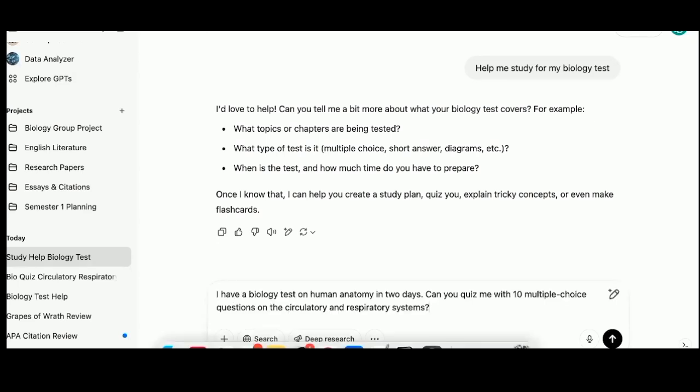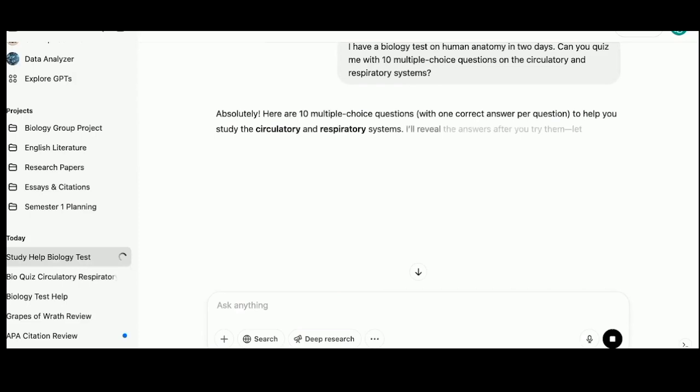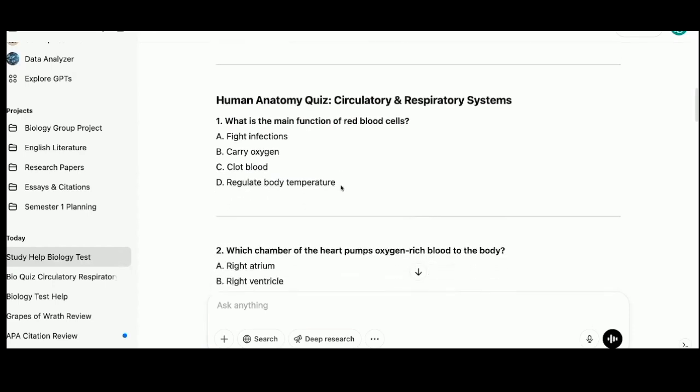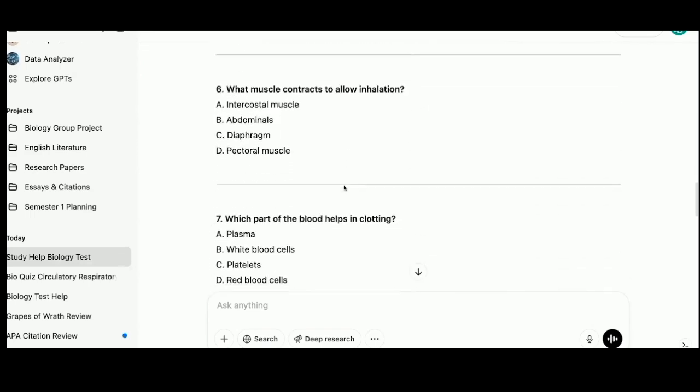To improve this prompt, we would say, "I have a biology test on human anatomy in 2 days. Can you quiz me with 10 multiple choice questions on the circulatory and respiratory systems?" You can see that the first sentence is the context. We're explaining the specific area of biology that we are focused on. We outline that we have an exam in 2 days, and we're being very clear that the output that we're looking for is a 10 multiple choice question response. What we have here is exactly what we're looking for. We now have a multi-choice questionnaire that we can use to help us prepare for this exam.